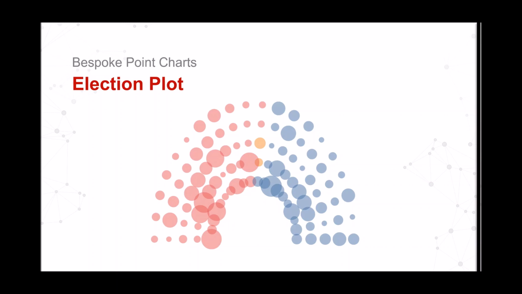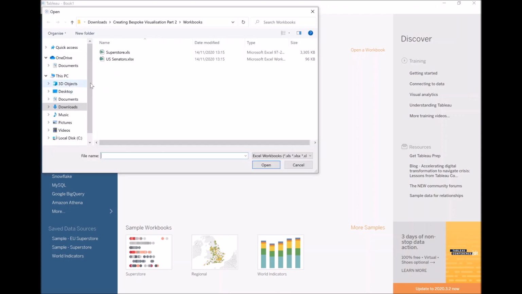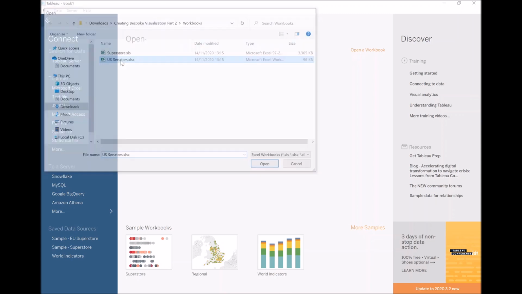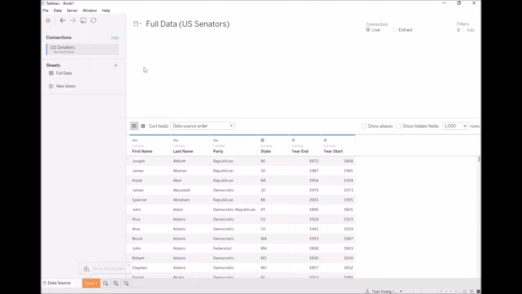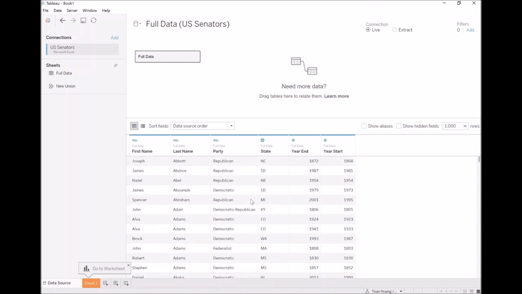But first, please download the Senate data attached to this lesson and then open up Tableau Desktop. So let's start by going to Microsoft Excel and opening our US Senator data. Let's drag the full data in. As you can see, there's a lot of records here. This is not just the current sitting, but an historical account. We're going to have some fun with this. Let's click on Sheet 1.